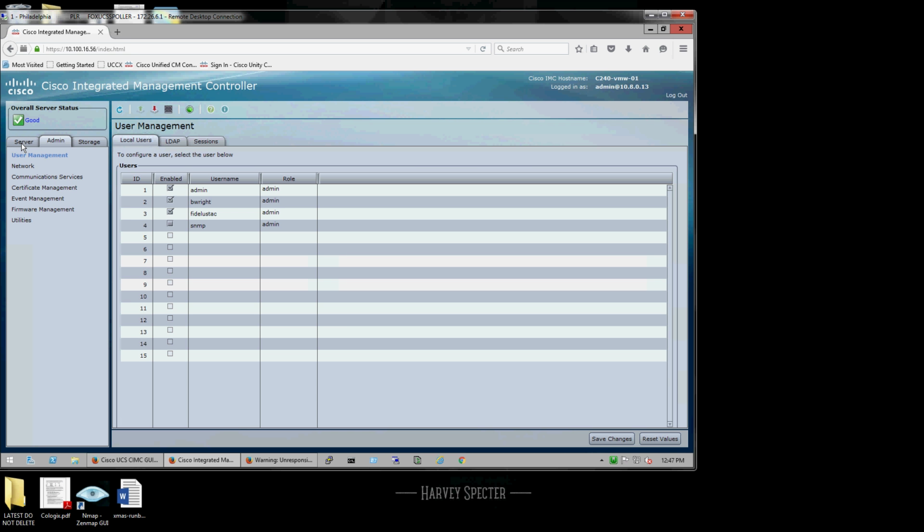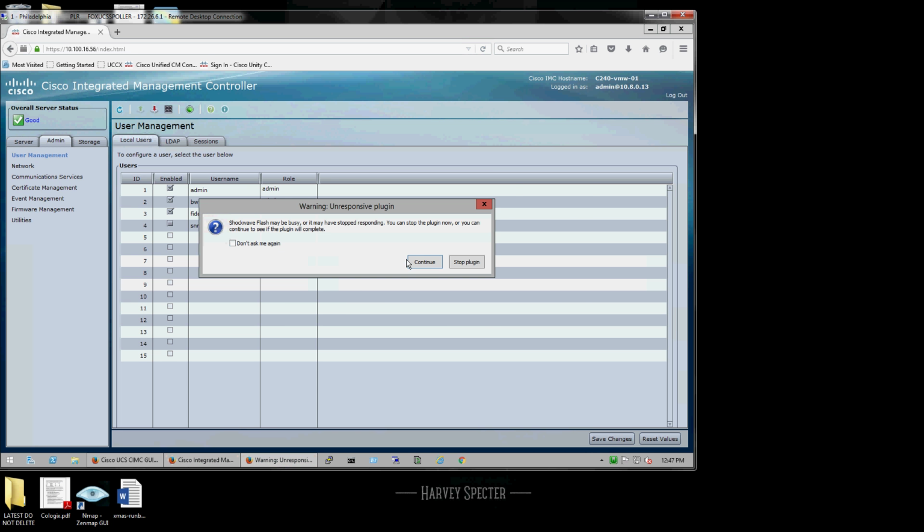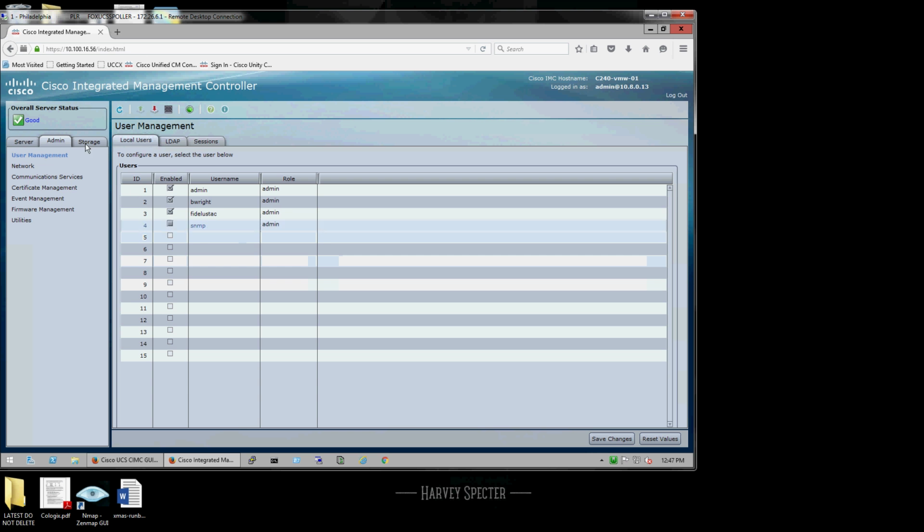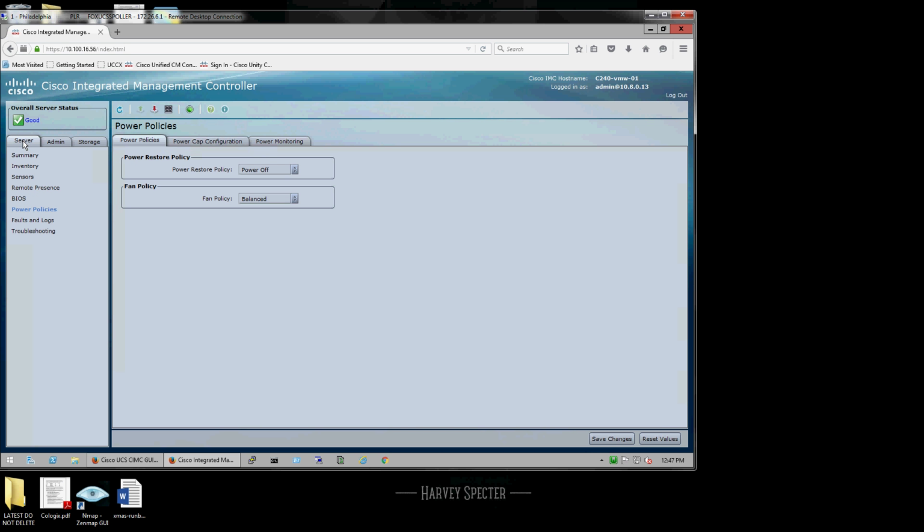What that does is when the server restarts, the ESXi host will restart, but it will restart with all the processes that were running before, for example, it lost power.